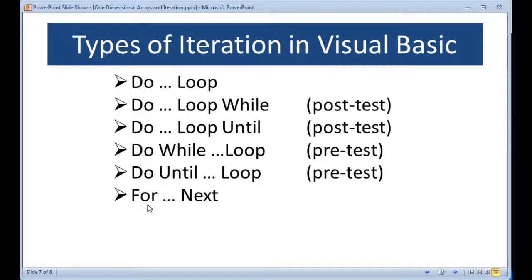We can leave it early, but normally we'll do it for the number of times we've set it to run on this. Now, the thing about the for next loop is that we have to know how many times we want to do something. We can't just go into it waiting for some condition to be satisfied like the above conditions. This one requires us to know how many times we're going to be doing it.